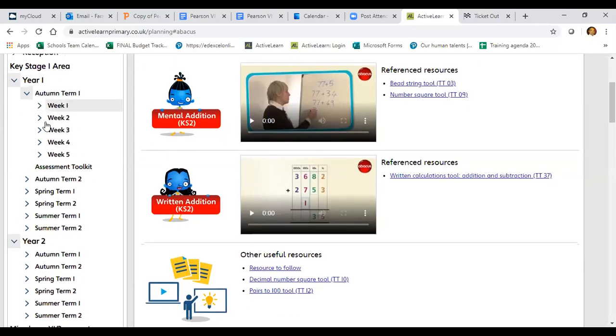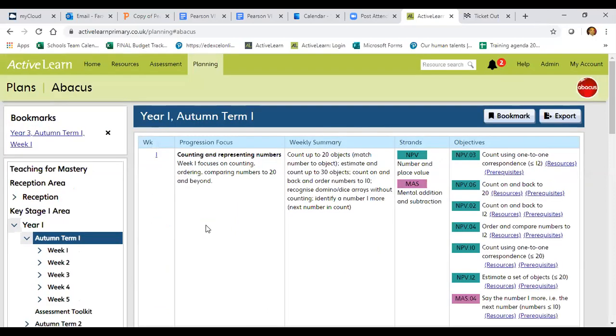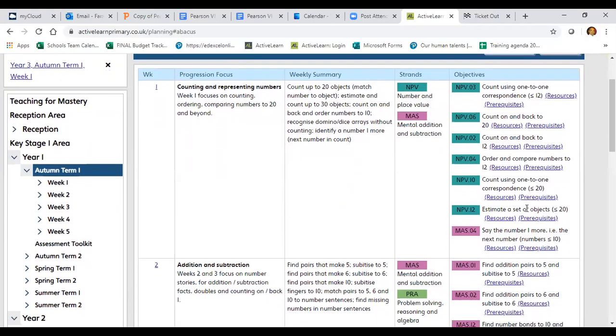Look, for example, we're taking year one now. We have the overview. When I clicked on autumn term one, which is the first mini term, I have an overview here of the term, which is the long-term planning. And this overview focuses on the progression of the curriculum, what is the summary for this week to be taught, summary of the lessons. Here are the strands we're focusing on, and here are the objectives that we want to cover. This is a high level overview.